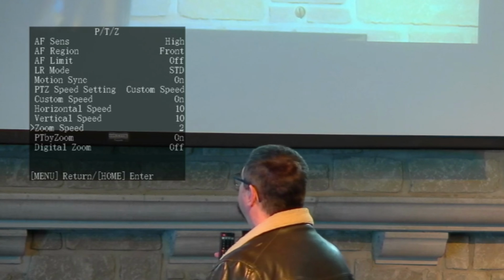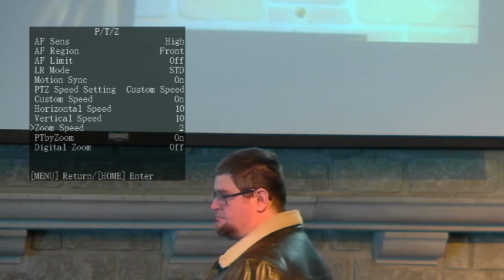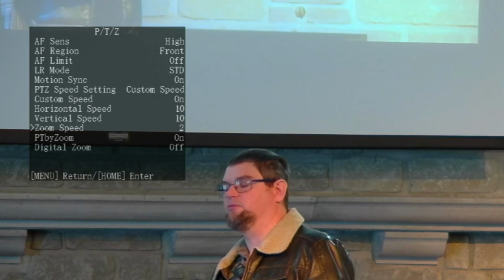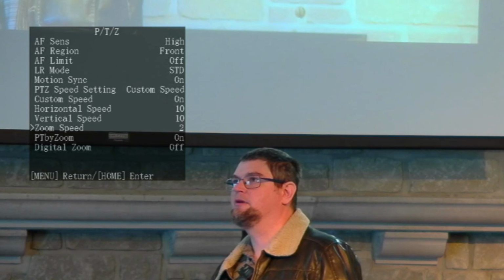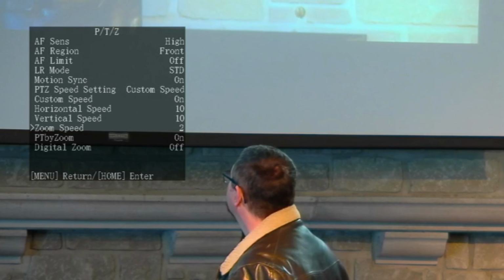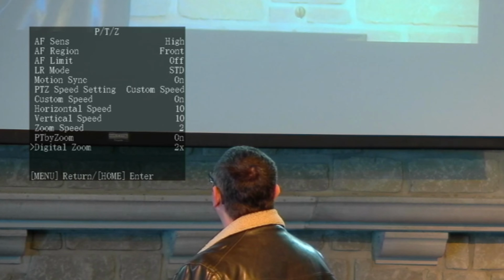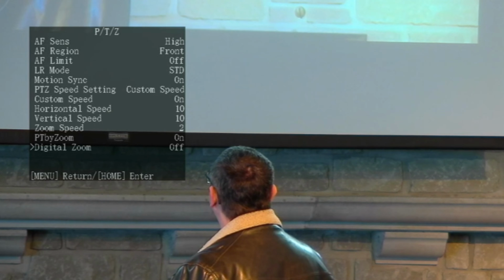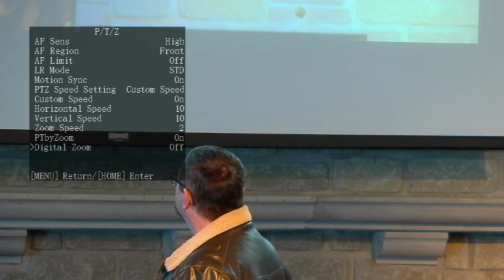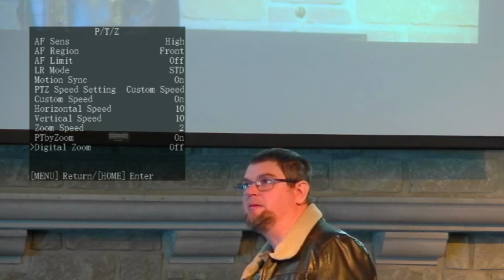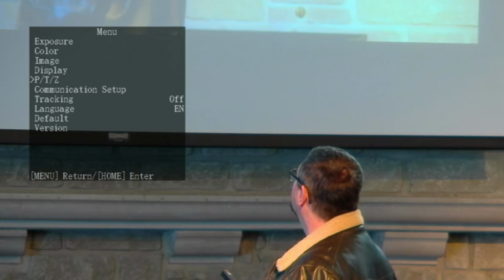I'm figuring this out right now because I want to actually have it set so the zoom can work kind of slower. I can't control it in this. Digital zoom 2x, 4x, 8x. I have it off. I'm not a big fan of digital zooms, but maybe I'll play around with it and find I like it.